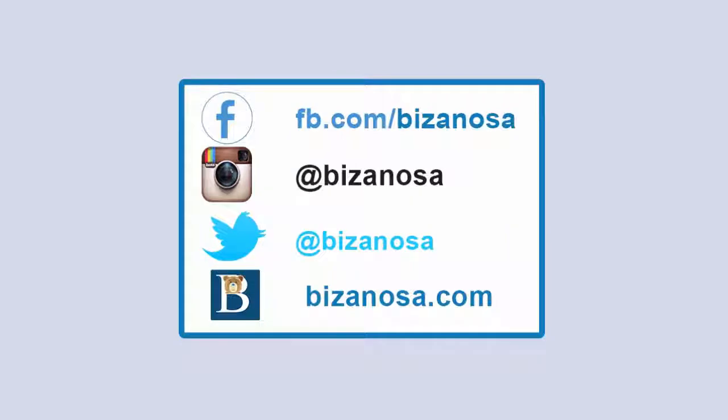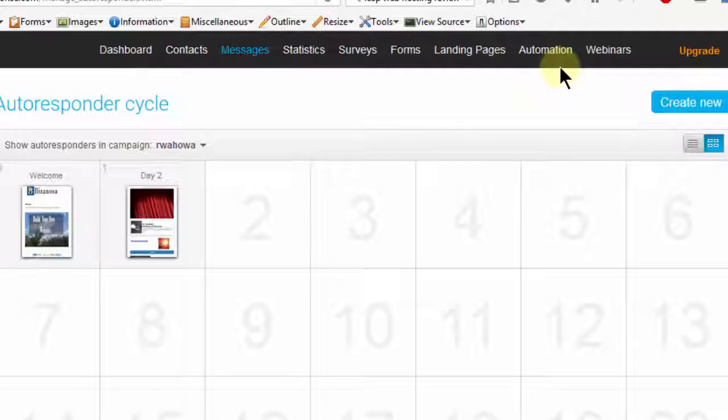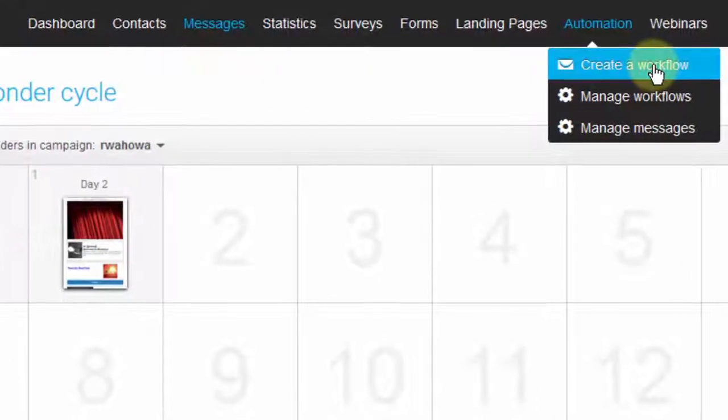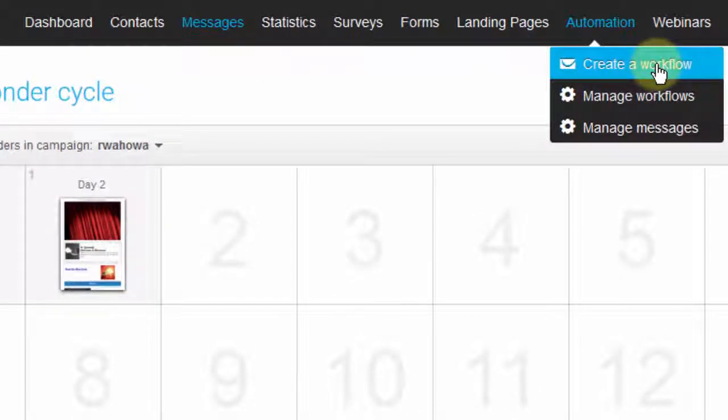Hi and welcome back. We have started looking at automations in Getresponse. What is a workflow? First of all, a workflow are the actual automations that you create. So these are the processes. For example, in the last video, we looked at a scenario whereby you send an email, and then depending on the action that they take, you're going to do something different. So that would be a workflow.